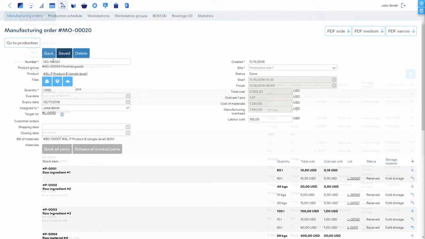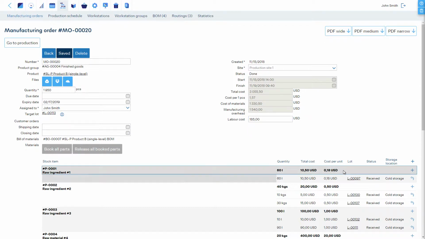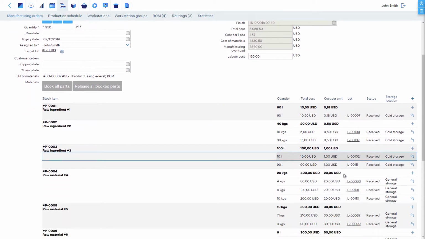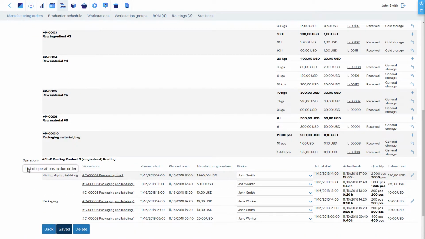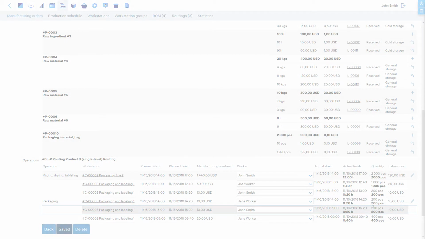At the end of production, all the important details of the production run are automatically gathered into one place. How much was produced, which quantities of ingredients were used by lot numbers, the target lot number of products, serial numbers of products, when operations were performed, on which machines, by which workers, what was the actual production cost, which customers received products from this production run, and more.